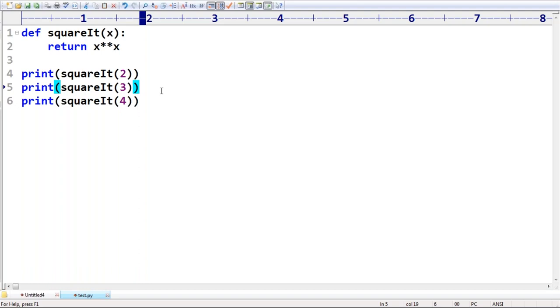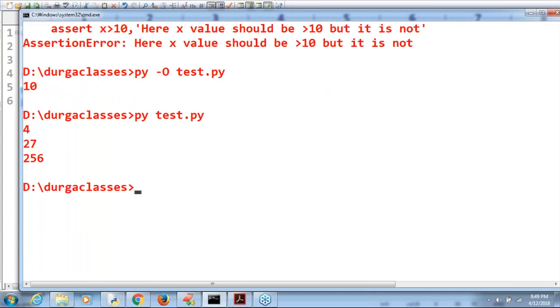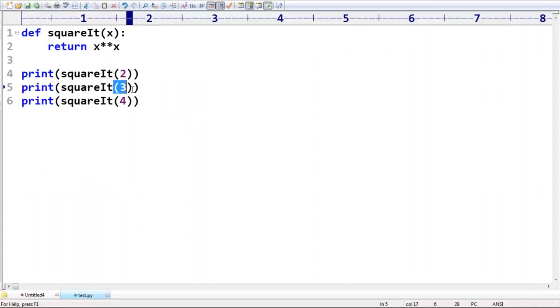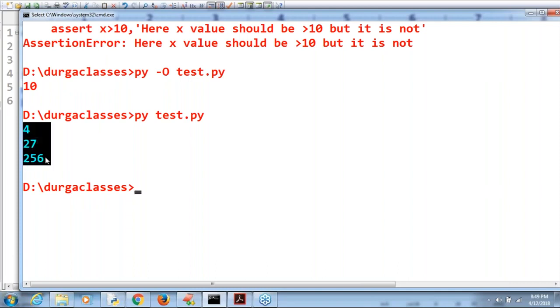Assume that my expected output, square of 2, is 4, square of 3 is 9, and square of 4 is 16. I am executing this code. Observe very carefully. I'm running test.py. Now my expected output is 4, 9, 16. But what output am I getting? 4, 27, 256. Something goes wrong. Our expected output is not coming.